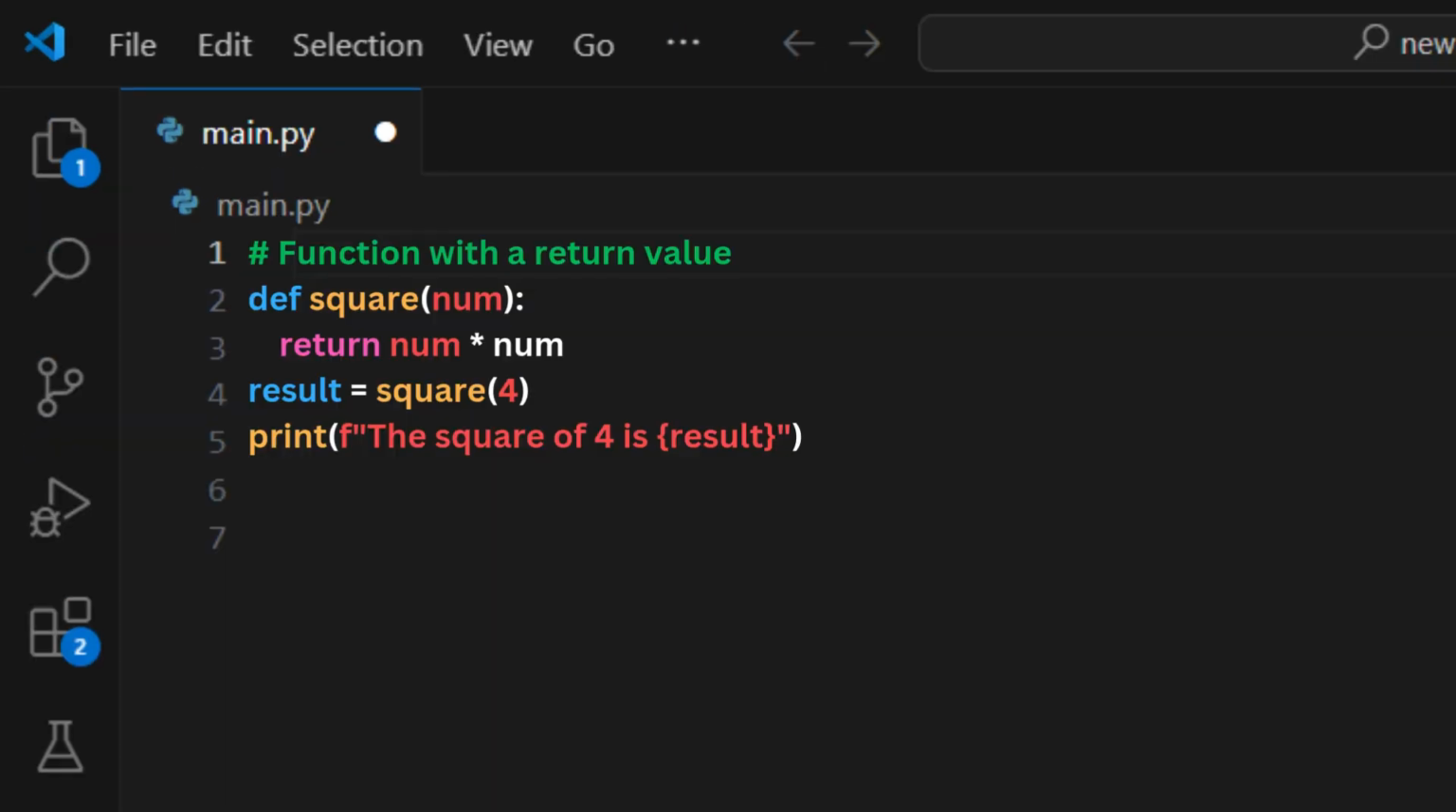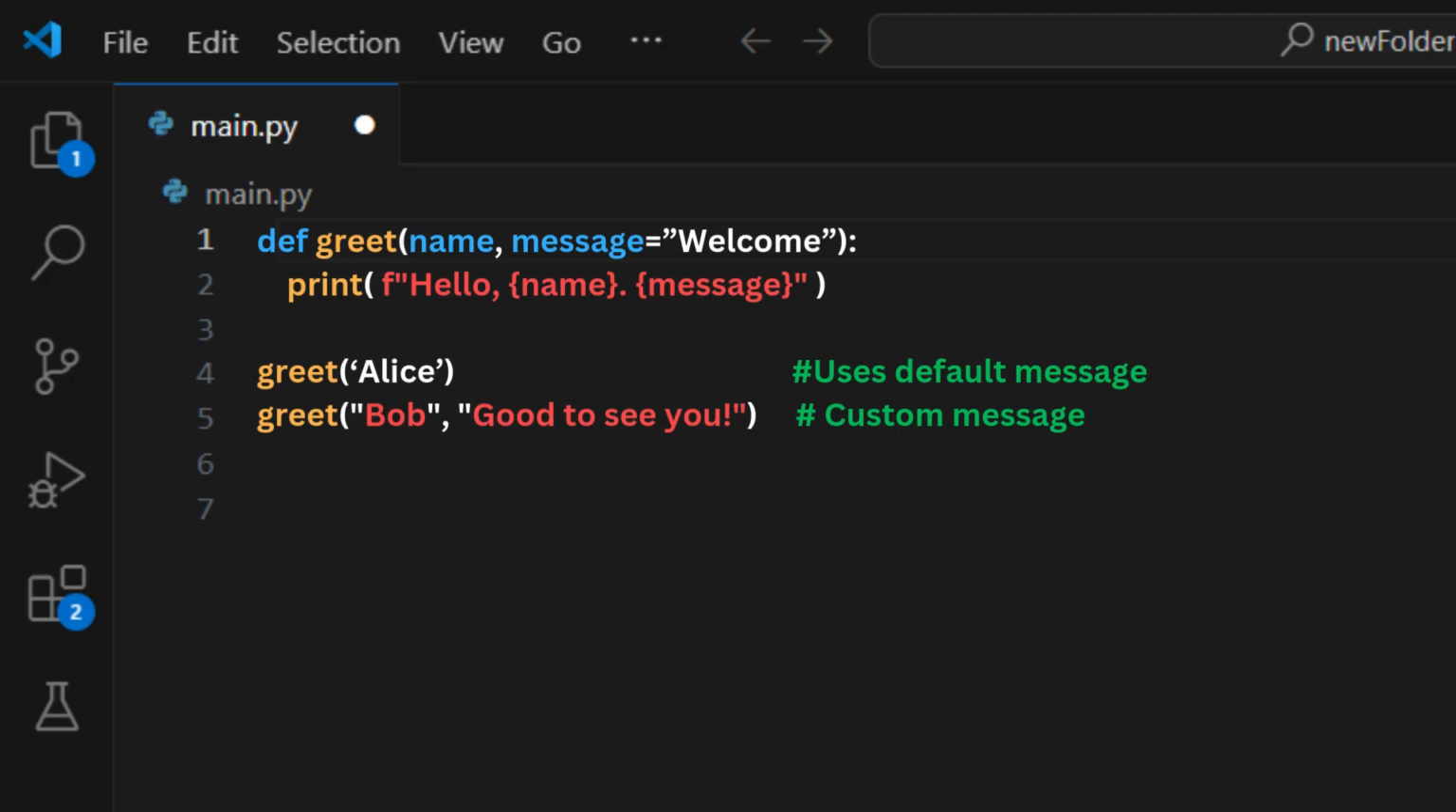By using functions we can process some data and get back a result. That's where return values come in. The return keyword lets the function send a result back to the caller. This result can be stored in a variable or used directly. We can also set default values for parameters, so the function has a fallback value if no argument is passed.